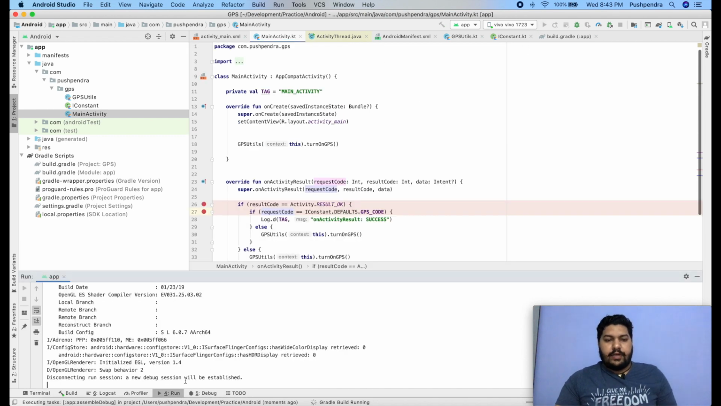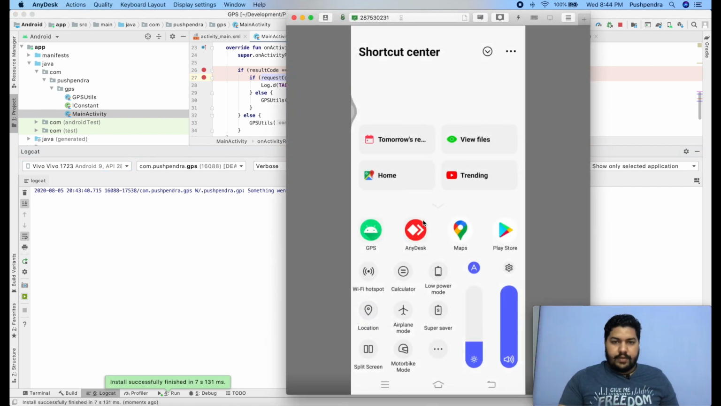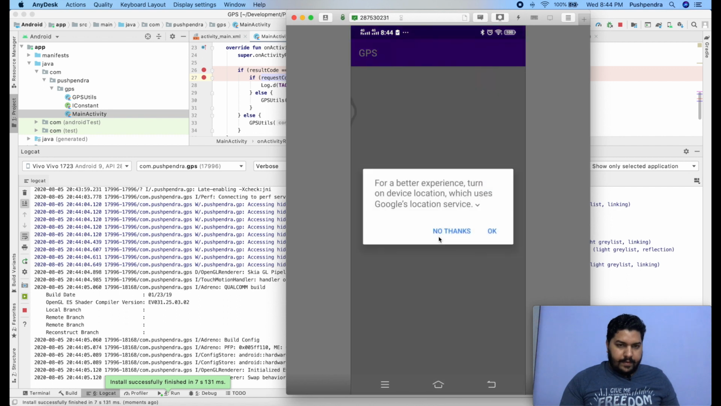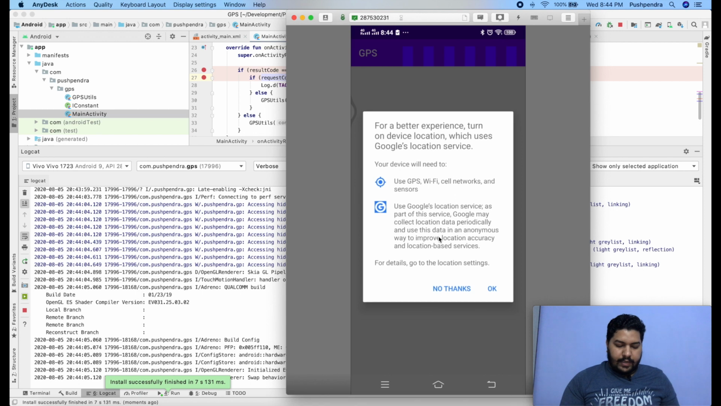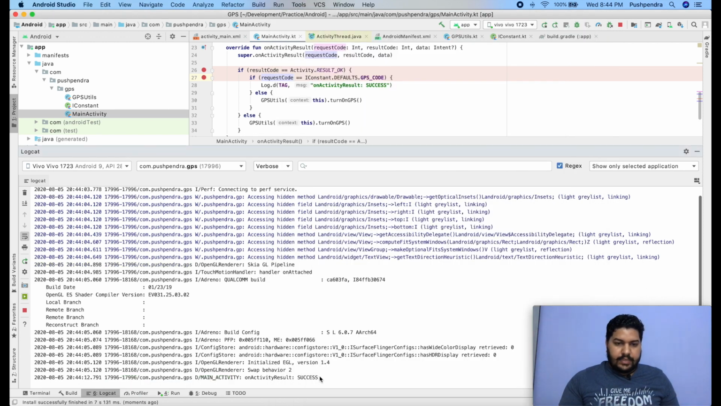If I click on run and log file, and what I'm doing, I'm just disabling my location. Now you will see again it came. I'm clicking on no thanks, then again it came. If I click on OK button, then you will see success came.